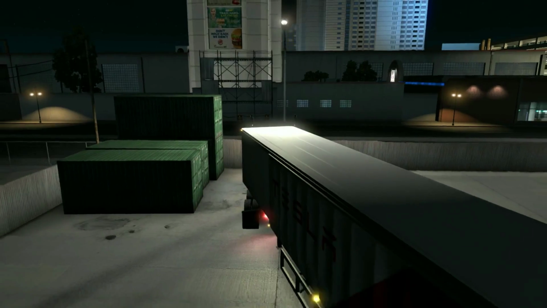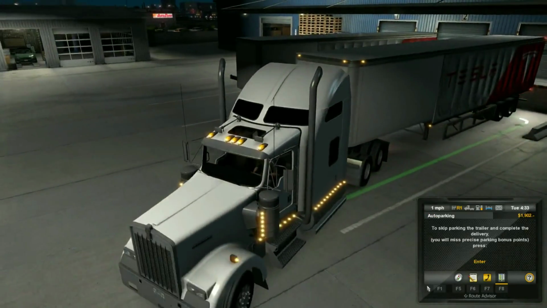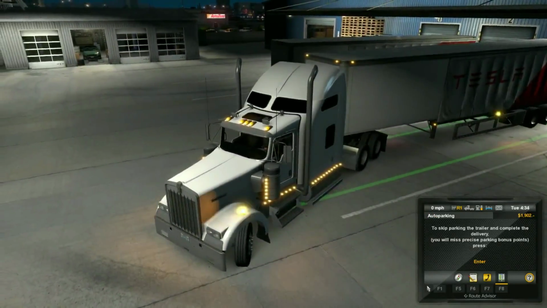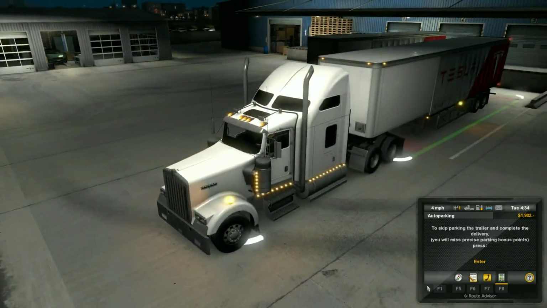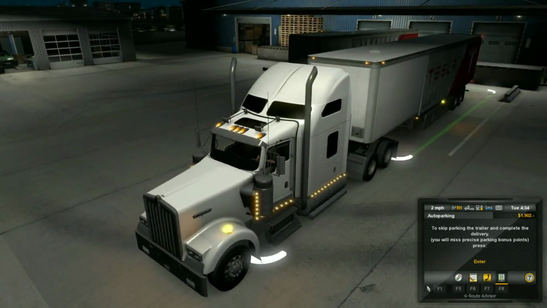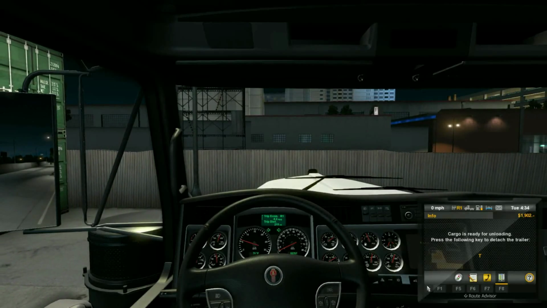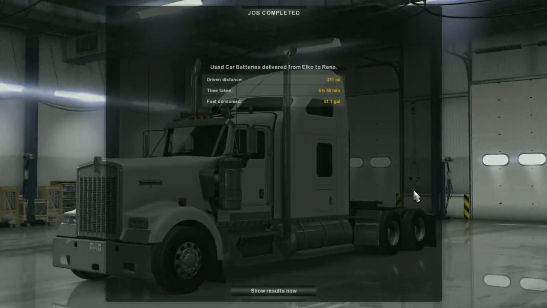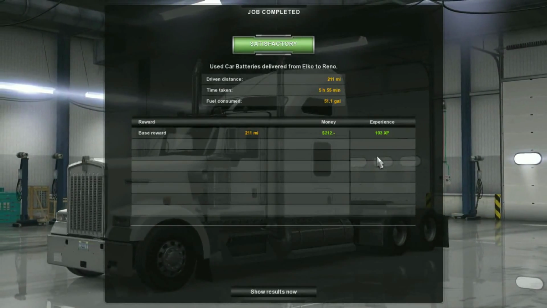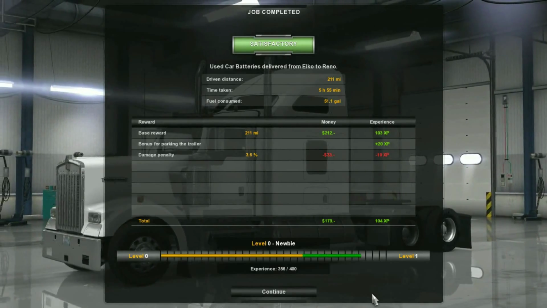Come on. There you go. Alright, there you go. We got it. Jesus Christ. Took me forever. I'm done. I did a little bit of damage. 3%. Only took off $33.